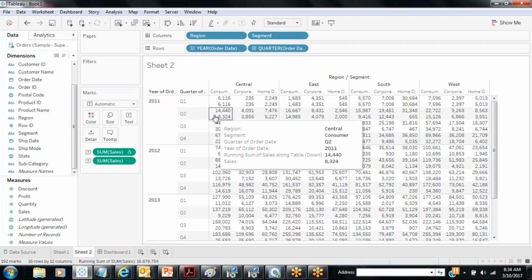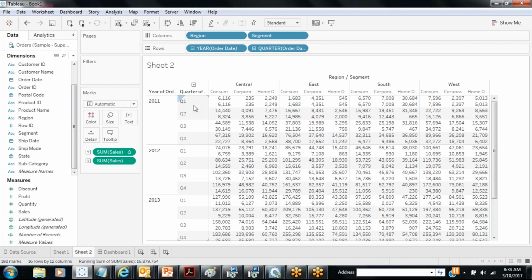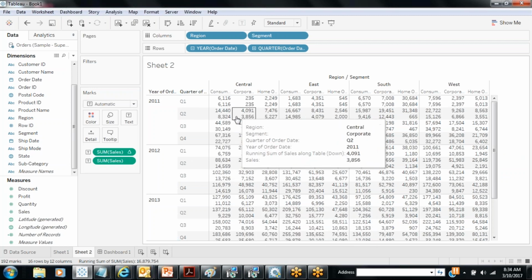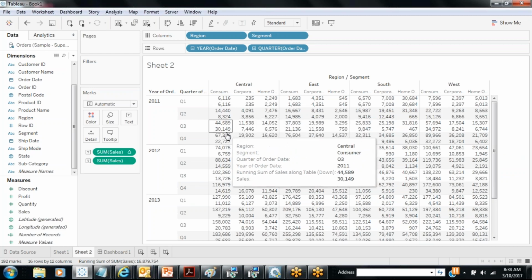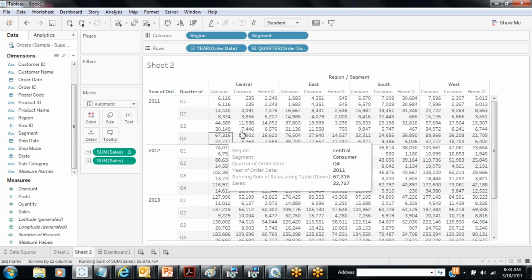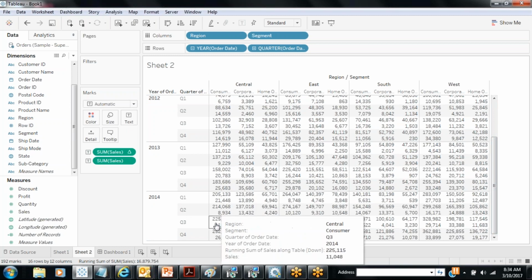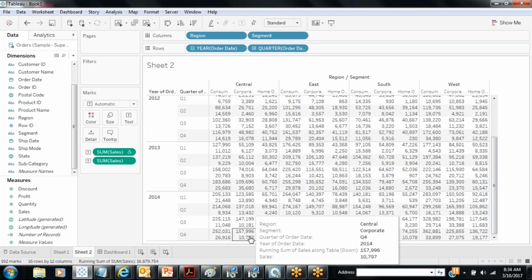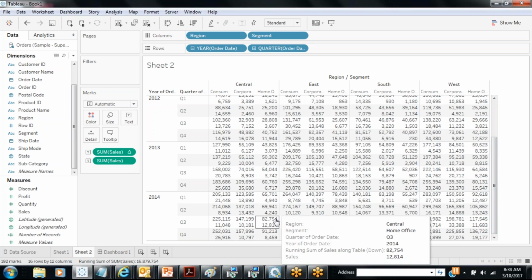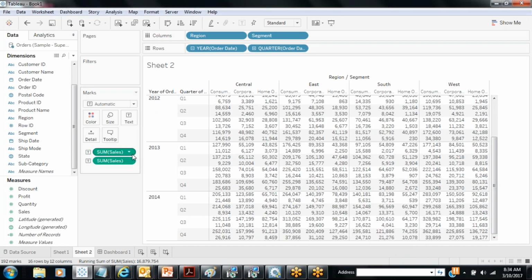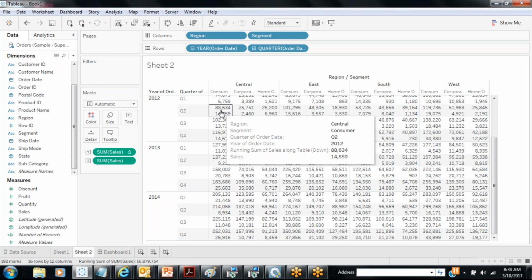My consumer, quarter 1 of 2011, it is 6116. Then 14440. The end of this, it is 67. So at the end of completely all the years, my consumer central is 252,031. My corporate central is 157. My home office central is 91. So this way. So now table across and down. So it goes here and comes down.